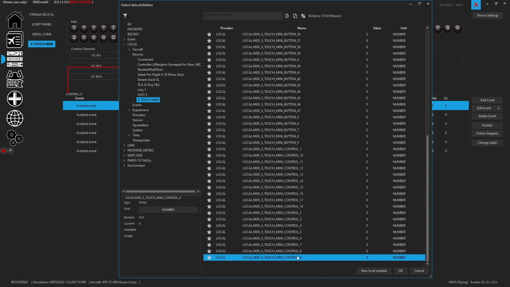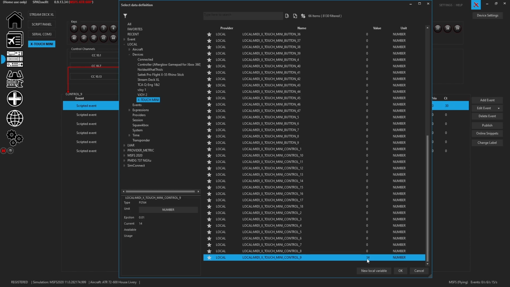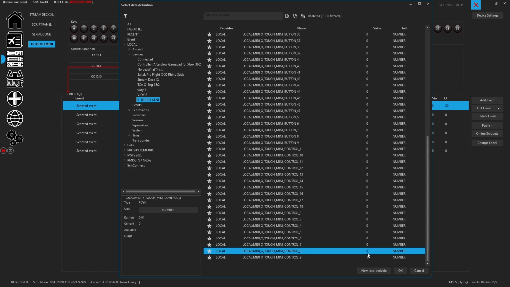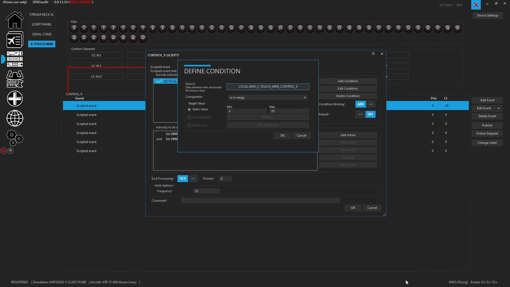So we selected control 9, and by the way, you can move it, click away, click back, and you'll see that value come up. So if I move it a little bit, click away, click back, you'll see the value has come up. I slide it back down to 0, click away, click back, it's back to 0. So I knew that was the one that I wanted.